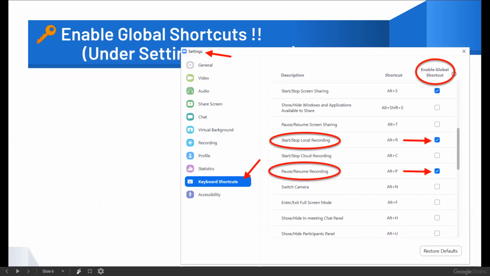And then in the column for enable global shortcut, you want to check off the ones you're going to be using, in particular Alt+P for pause and resume recording. A global shortcut means the shortcut is going to be working no matter what software you are in.